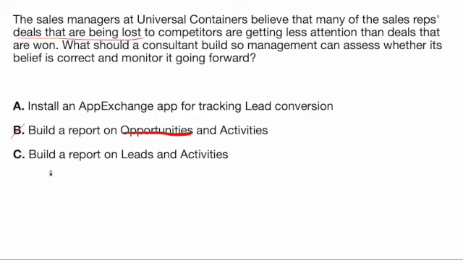So this can work, right? It is possible to build a report on leads and activities to track which leads are getting less attention, as the question asks. So now we have A and C. Both are possible, both are doable, but which is the best? That's what these exams are looking for. You can do either A or C, but which makes the most sense?